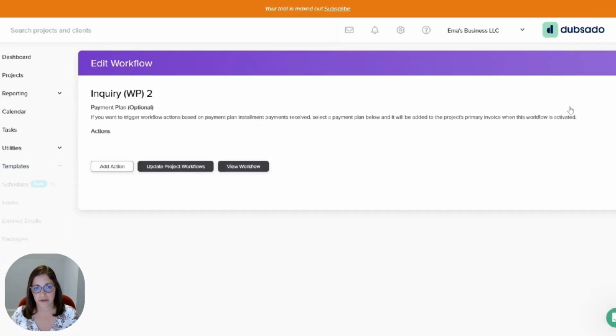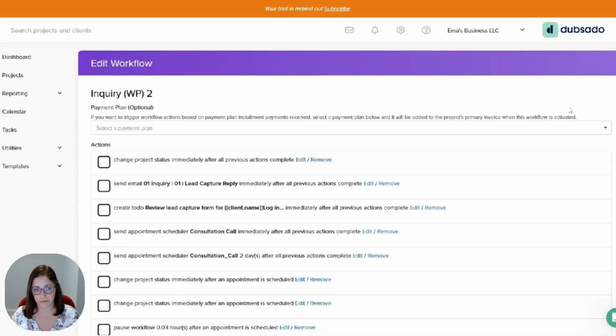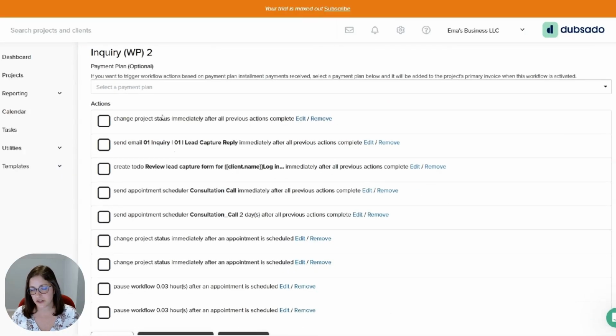So the first workflow that we're going to look at is an inquiry workflow. Basically, it's going to change the project status to like new inquiry once they fill out the lead capture form. And it's going to send an automated email response letting them know that you are going to reach out to them in about 24 to 48 business hours. You can customize that email however you want. You can even share your services and pricing guide or some sort of guide or links to your website to help people learn more before you get back to them.